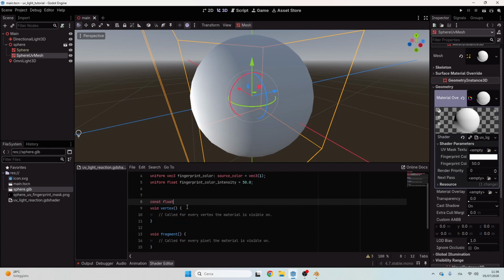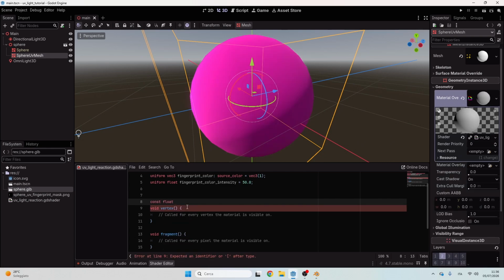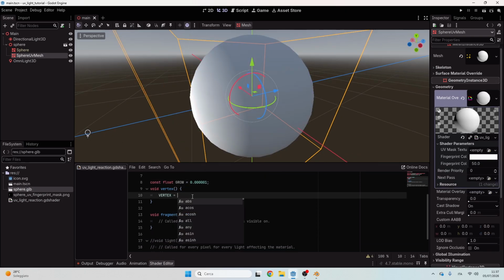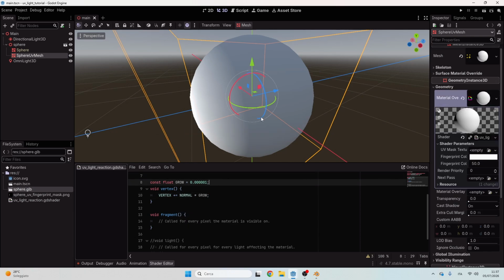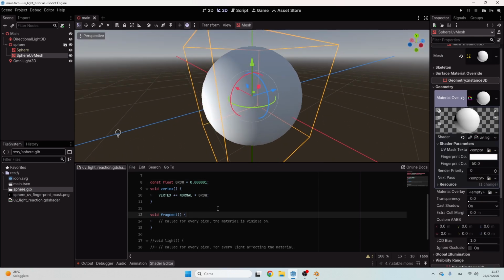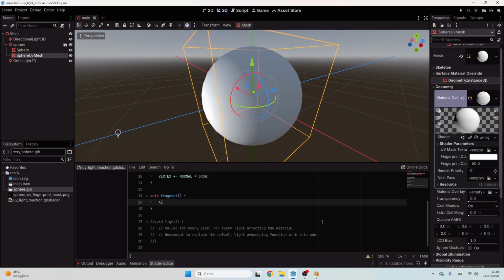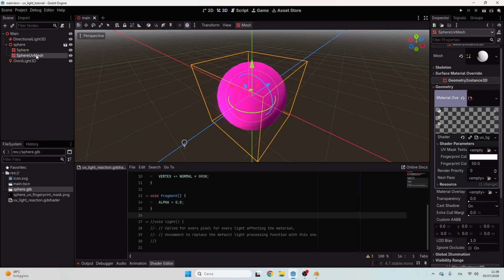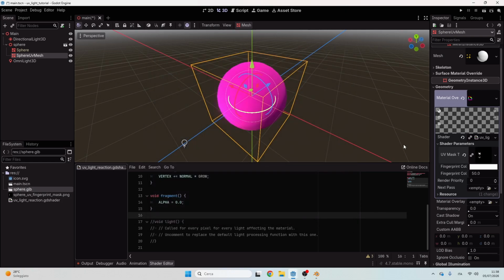To prevent z-fighting problems, we're gonna add a little bias to make the mesh grow along its normal vectors. Let's call this constant grow, and what we're gonna do is just sum the normal times the grow to the vertex. We just need a very small value. For the fragment shader instead, we're just gonna set the alpha to 0, and we'll see later. Don't forget to set the texture of the mask that we painted on Blender before.